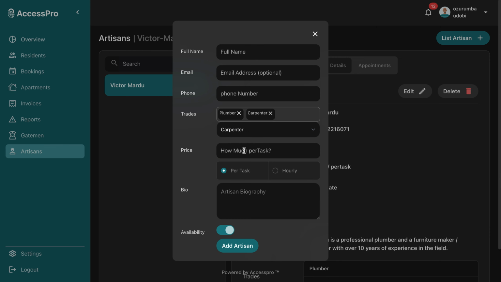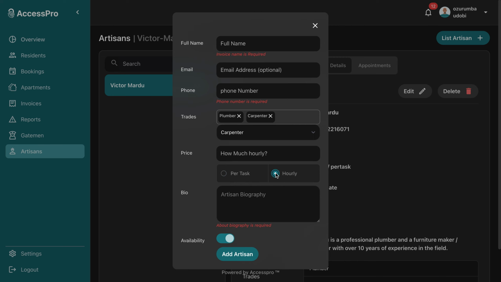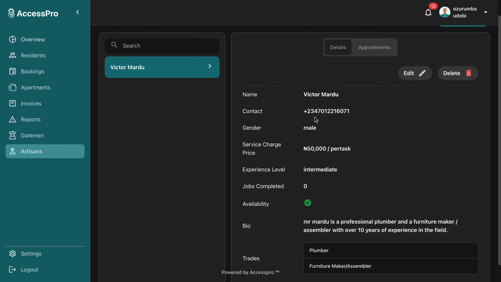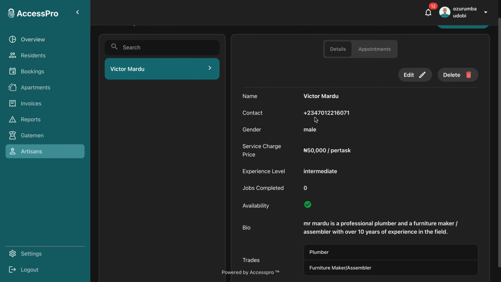And then you can specify the amount, either per task or per hour. And then you can specify the details about these artisans, and you can also update the availability of these artisans. And once provided, the artisan will be listed and available for the estate.